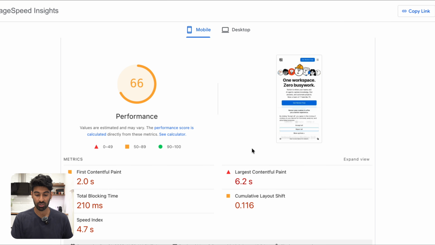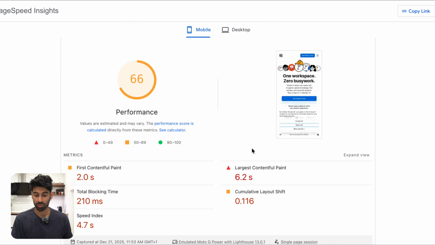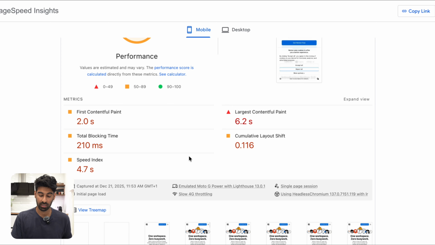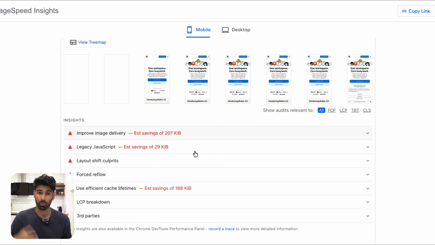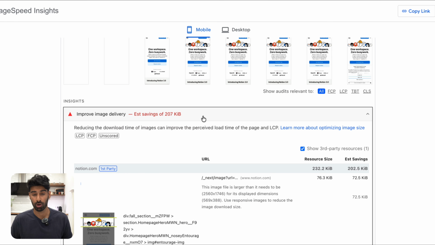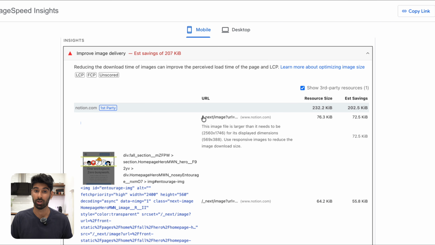And I can see here if I scroll down, they have the largest contentful paint. It's very high, 6.2 seconds. Here's 2 seconds, okay. Speed index, 4.7 seconds, which means sometimes it can take almost 5 seconds for the website to load, at least on mobile. And that's a really long time, especially for a company making over $500 million a year.